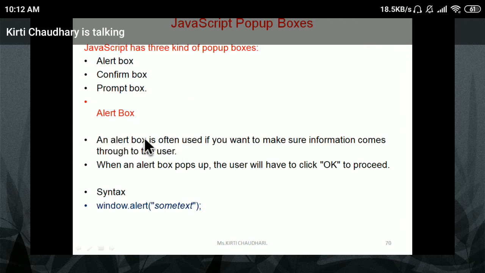Alert. An alert box is often used if you want to make sure information comes to the user. When an alert pops up, the user will have to click OK to proceed. The syntax is window.alert, in brackets some message. Whatever message you want, you can write here.